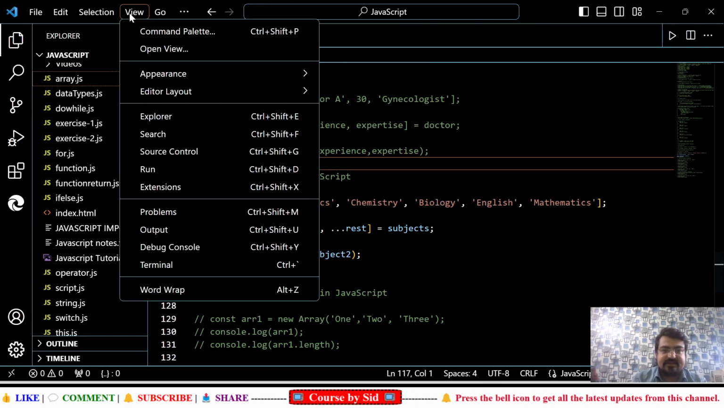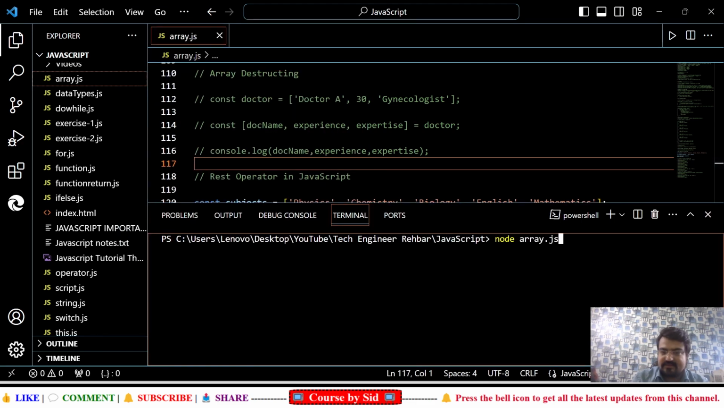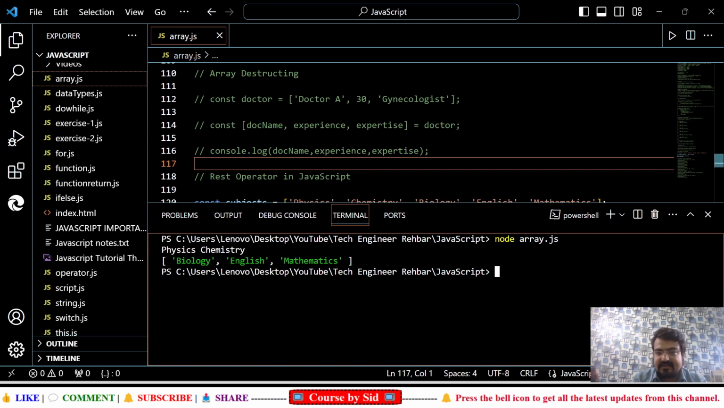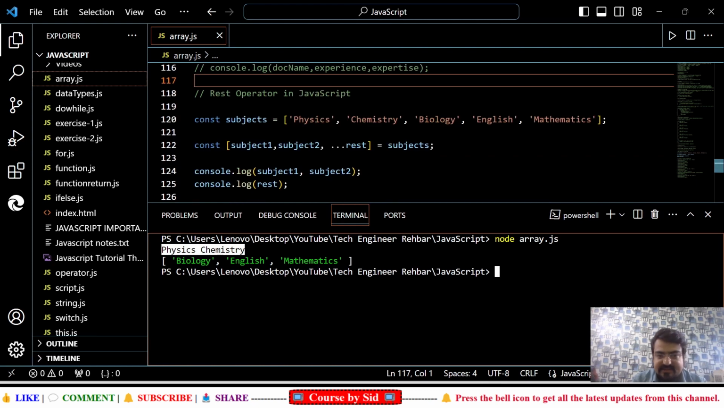Now I'll open my terminal and I will show you the result. So here you can see that I'm getting physics and chemistry when we are doing console log of subject 1 and subject 2, and when we console log this rest, we are getting the rest of the array, that is biology, English and mathematics.